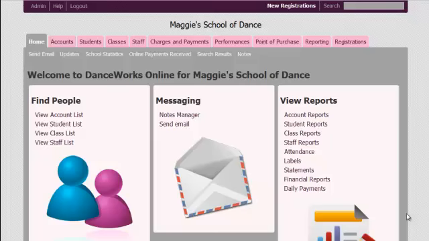Alright, I'm going to walk you through printing labels through Danceworks. Danceworks offers a number of different labels for accounts and students, and you can get to all of those labels through the Reporting tab on the main menu.